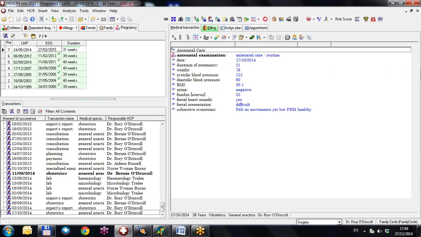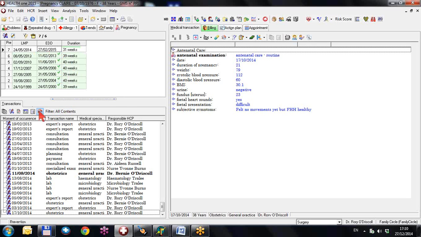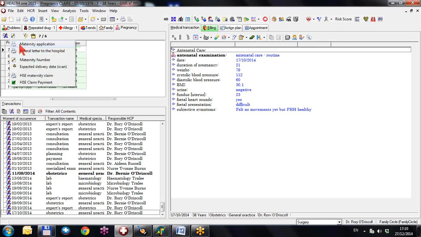So to summarize this video, if you're using the new system for HealthOne, you should first of all make sure any existing pregnancy has all its transactions linked to the pregnancy in the grid by right-clicking and linking. Once you do that, then all of these documents will work very well from the new system: maternity application, maternity referral, and maternity claim, rather than using your existing templates.